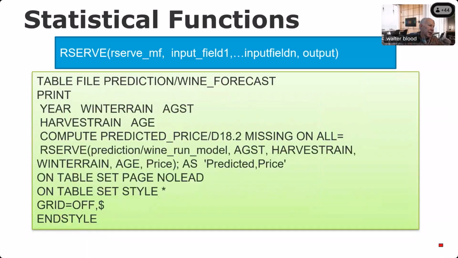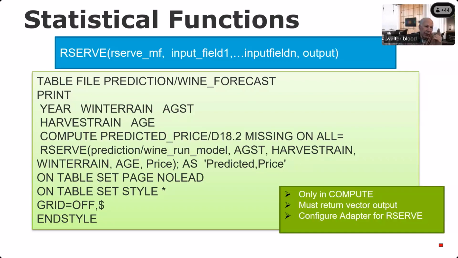Once I've got that set up, I can now actually use that functionality to process my data file here using the rserve function. And you can see the function basically points at the master file for the function, the input fields, all of them, and the output fields. In other words, we're pointing at the function, whatever we have to pass in, and whatever it is we're going to get back. And when we do that, a couple of things.